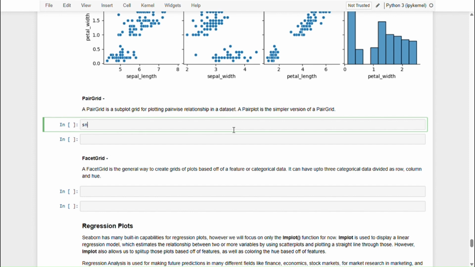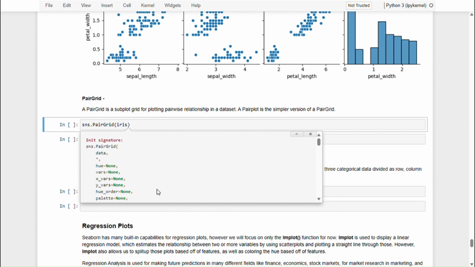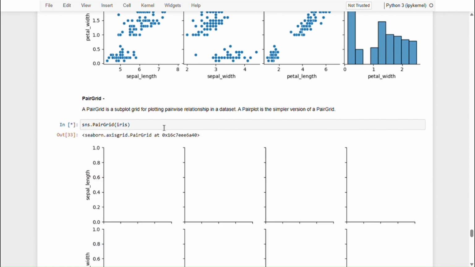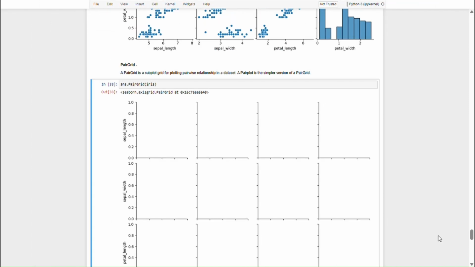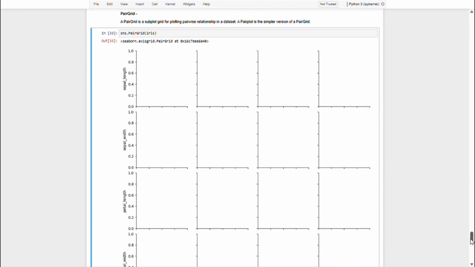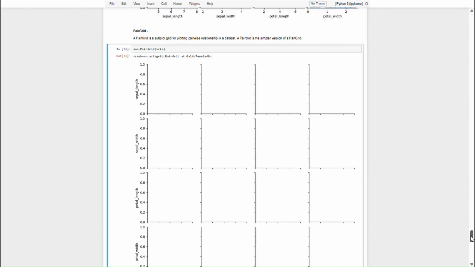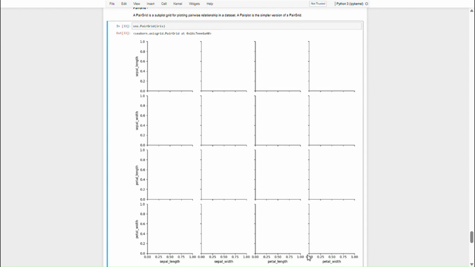So the command for this is sns.PairGrid. Notice the capital P and capital G here for the pair grid, and then we can pass in our dataset name, run this. Let me zoom out again so you can see the entirety of this pair grid. So as you can see, on the x-axis we have all of the same variables as on the y-axis, which we had earlier for the pair plot.